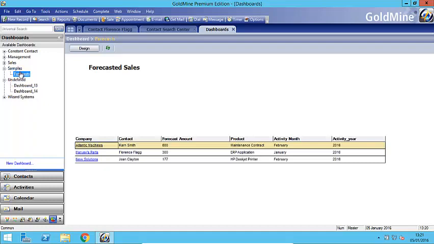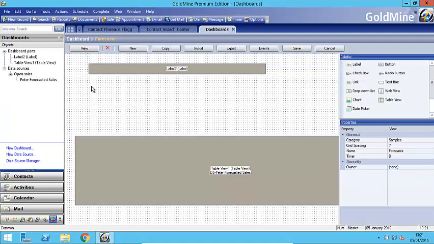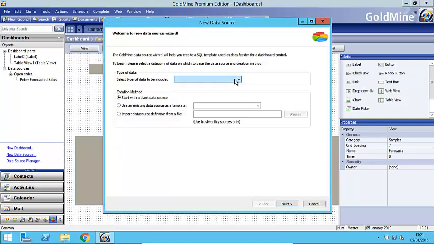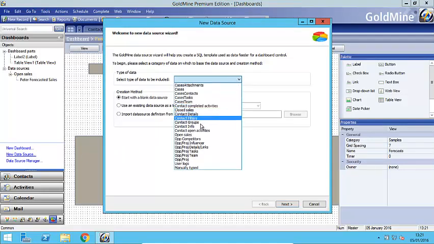So to create this chart, I'm going to go back to our example we created in part 1, which we labeled in this samples area and called forecasted sales, and we're going to add our chart. To do this, I'm going to go into the design area. And again, just as we did before, the first thing I'm going to do is create a data source. Now the data source here is going to be again created using the open sales area.